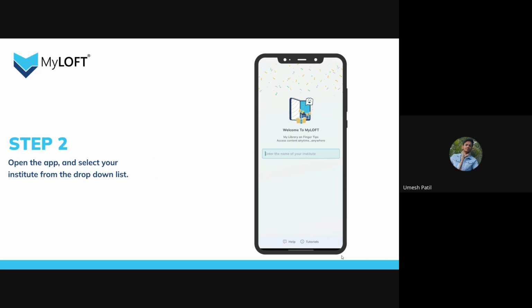Also, I hope you all have received the welcome mail right before this session. Yes, sir, we have sent that welcome mail. Okay, so all you have to do is open that particular mail and reset the password. You can set your own password.